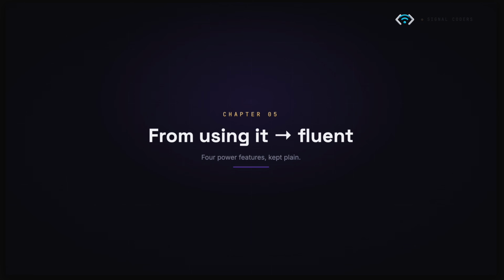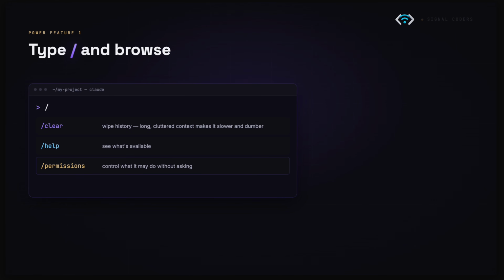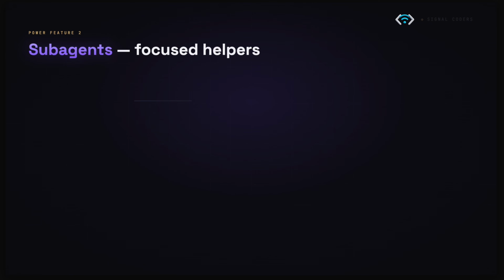Now let's cover the features that take you from using it to fluent, and I'll keep each one plain. First, /commands. Inside Claude Code, you type a / to get a menu of built-in commands. A few you'll actually use. /clear wipes the conversation history to start fresh. Important because a long, cluttered context makes the agent slower and dumber, so clearing between unrelated tasks genuinely helps. /help shows you what's available, and /permissions lets you control what Claude is allowed to do without asking. More on that in a second. You don't need to memorize them, just type / and browse.